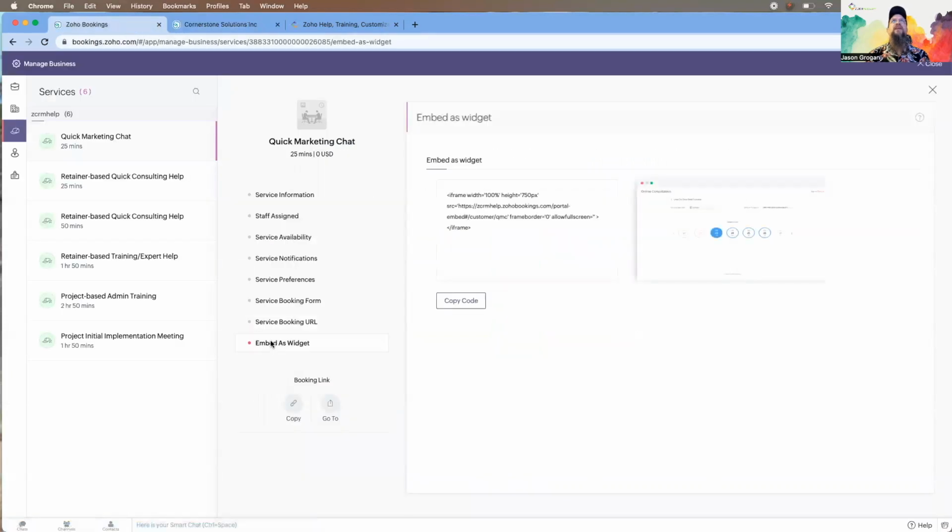Or you can, here again, embed it as a widget. You can put it into your web page. And so we have the different services that we have built and use.